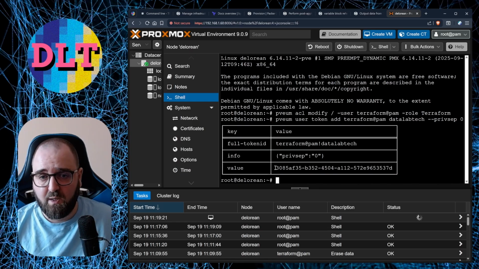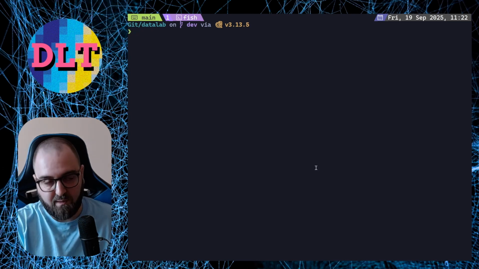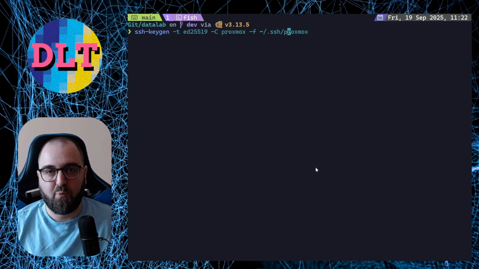So create this, and we have to make sure this is our token ID. We have to make sure that we save this value, because we'll need this to run on our Terraform next. So let me just copy this elsewhere. So now let's go back to our local machine and let's create our Proxmox key.